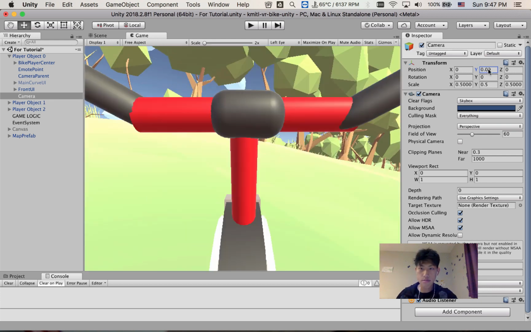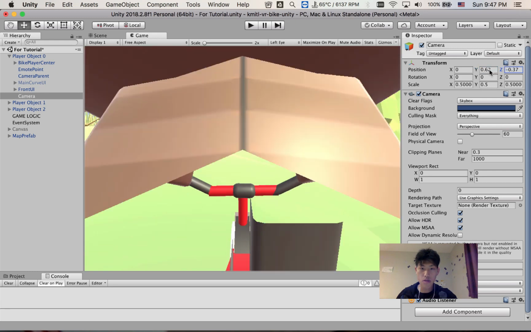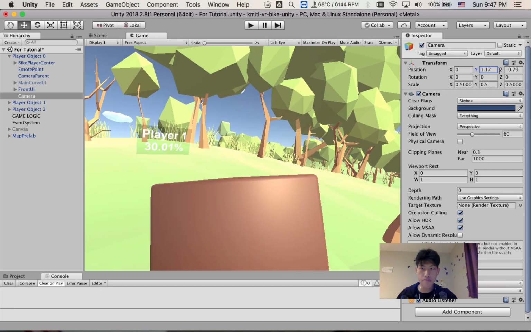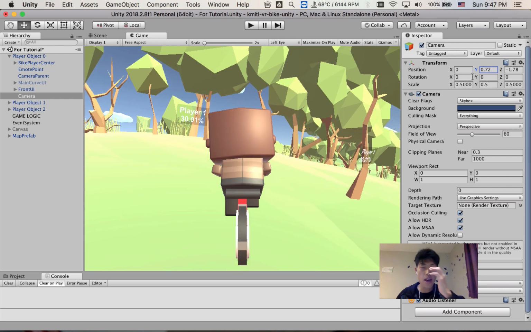Oh, it should be higher, maybe a little bit backward. We can do it like this, it's easier. Okay. Now we have the camera for the first player. Just name it camera 1.